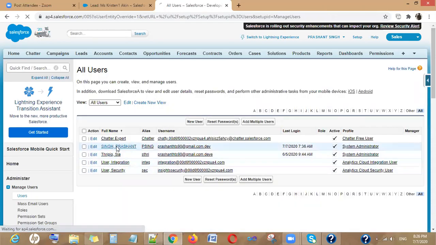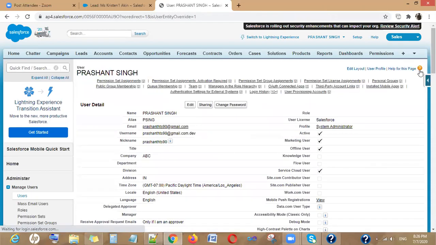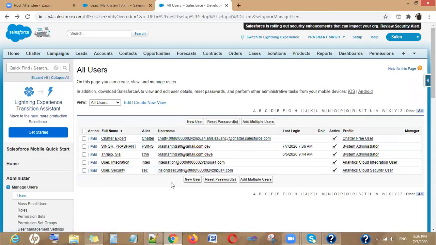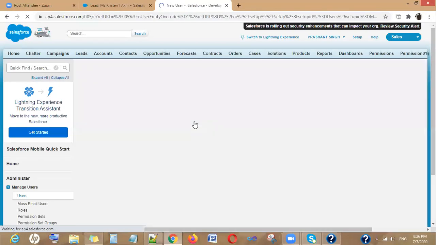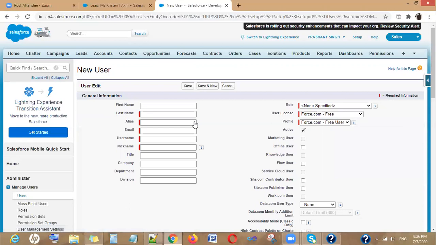Now, how to create the user? We have two options: you can create a single new user, or you can create multiple users at a time. So when you click on New User, you provide the last name.